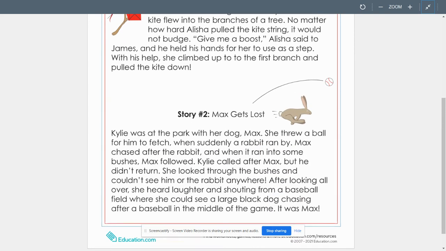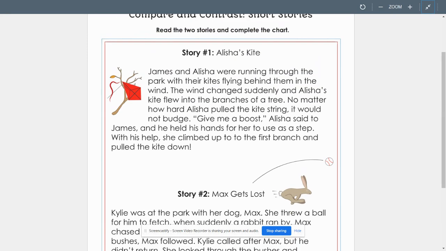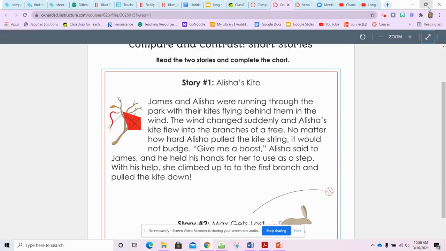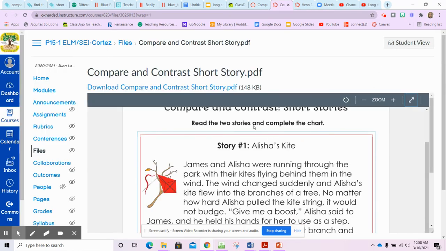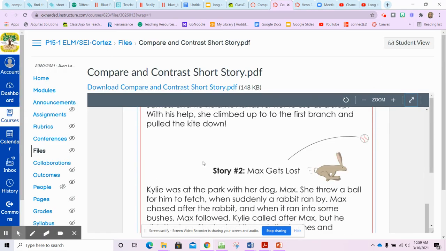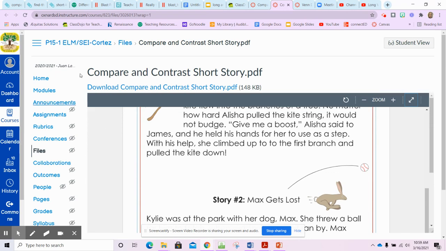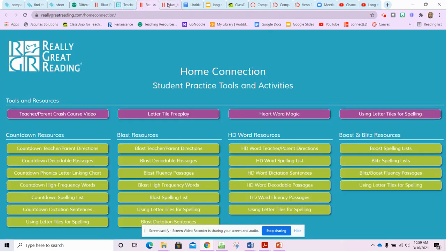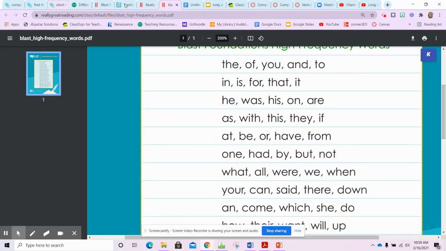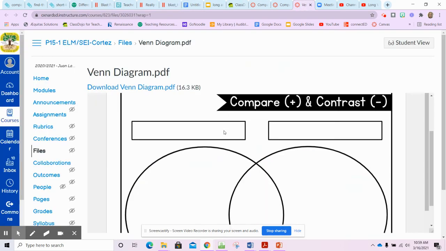Okay, so I want you to tell me at least one way that these two stories are the same and at least one way that they are different. Okay, so you're going to go to your other paper, the one that looked not like that. Where are we? Here, and we're going to fill it out. So the first one was called Alicia's Kite.